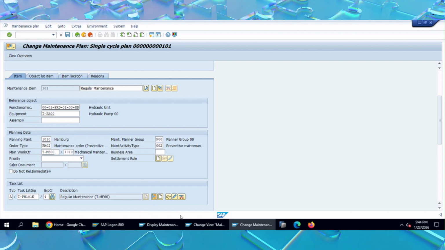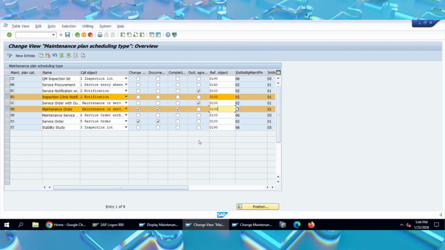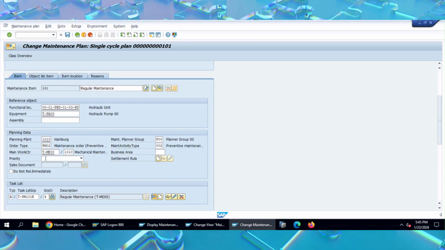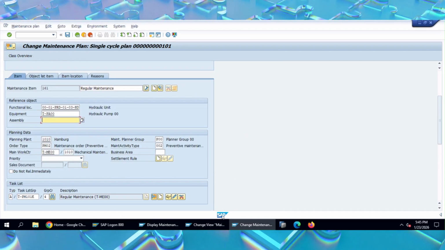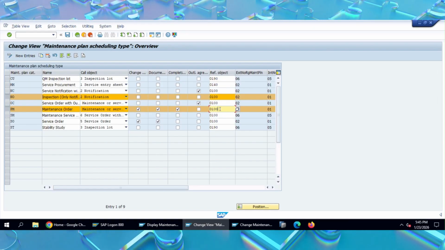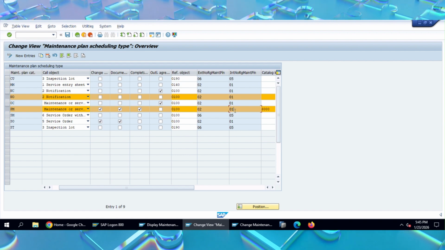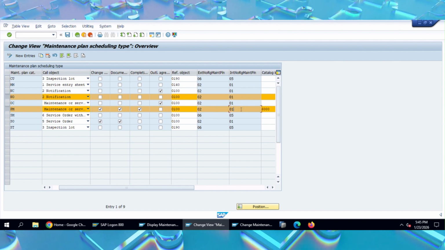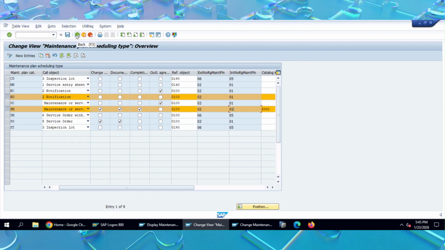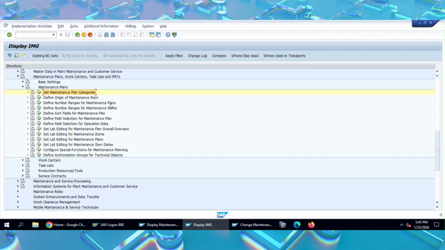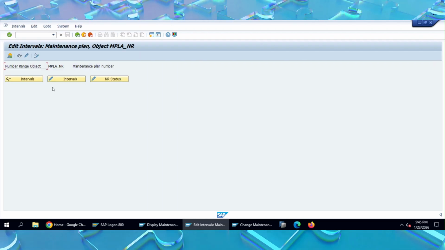Now let us proceed to the configuration screen. Yeah, so you got this one. This equipment, function location, assembly comes from this configuration setting, and then the number ranges you have to assign here. Okay, 0 to 01. This is grayed out, you cannot assign directly here. You have to go back and define the number ranges for the maintenance plan.